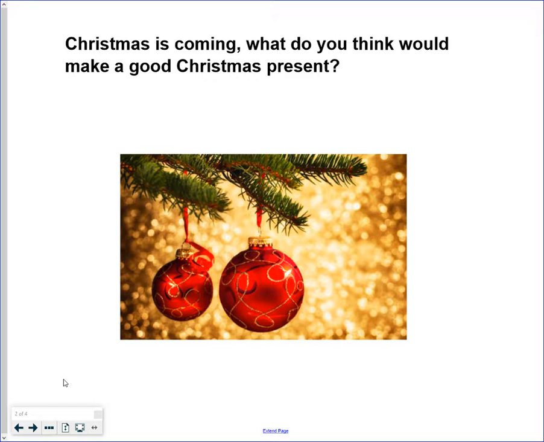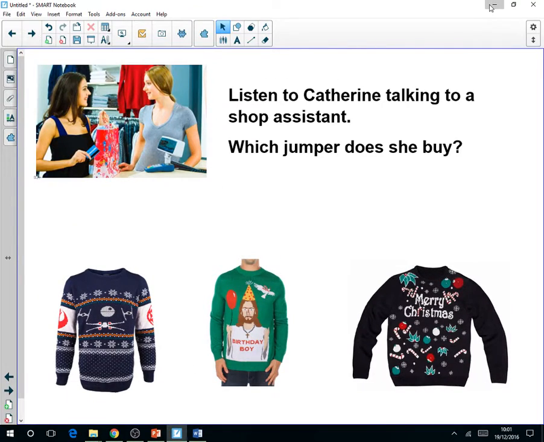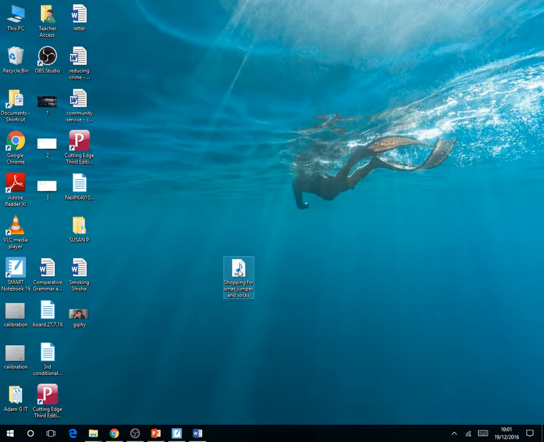Having finished the warmer, we're going to move on to my first listening task. We're going to be listening to Catherine talking to a shop assistant. Which jumper does she buy? So I have a nice picture at the top. Here's Catherine. Here's the shop assistant, who we're going to discover later in this presentation has a very masculine voice. Then we have three different jumpers. The shop assistant's going to offer her all of these jumpers. Two of them are going to have a problem, but she's going to settle on one of them at the end of the listening. So earlier in the day, I recorded this MP3 file here.